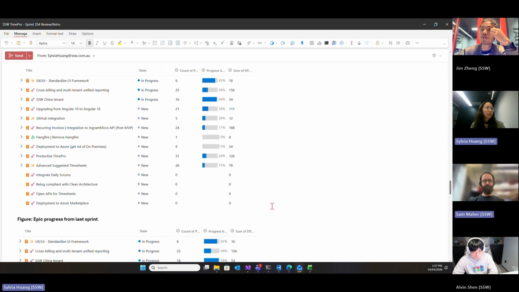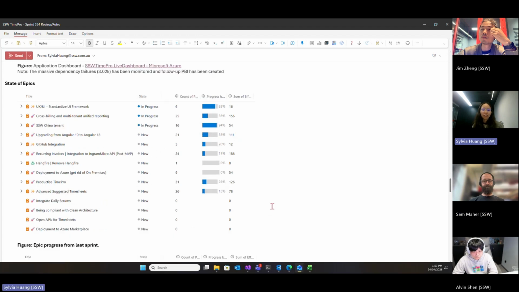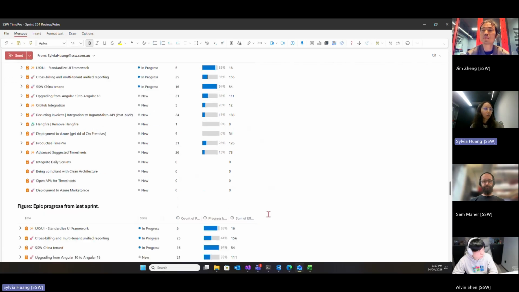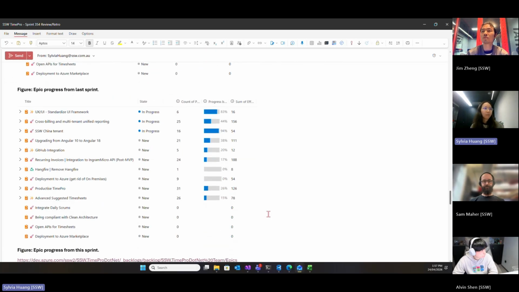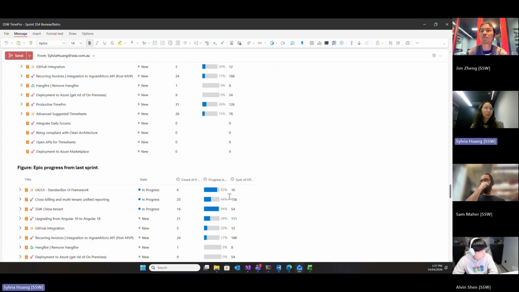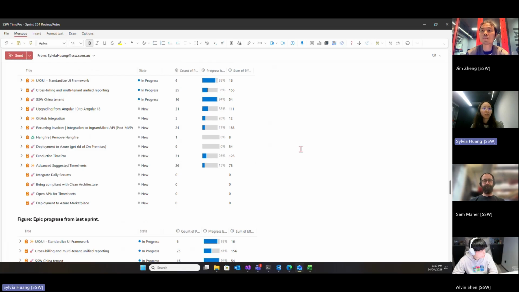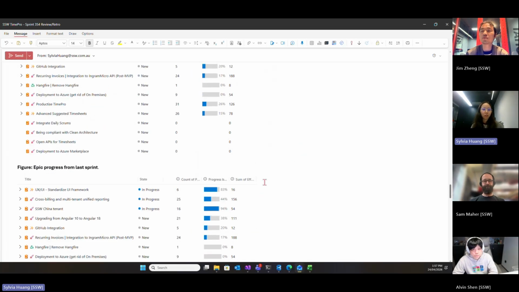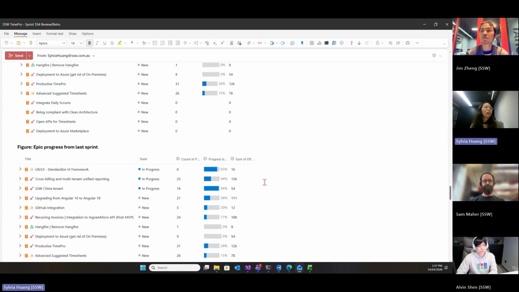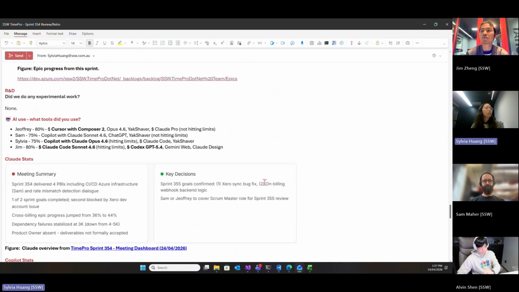Going down to the Epic. This sprint, we did major progress on the cross-billing Epic, which included the infrastructure as well as the required properties that we have added to the TimePro backend. So you can see that the progress number has increased from 36% to 44%. So we are pushing on this Epic. And going down to the AI part, I will hand over to Jim.